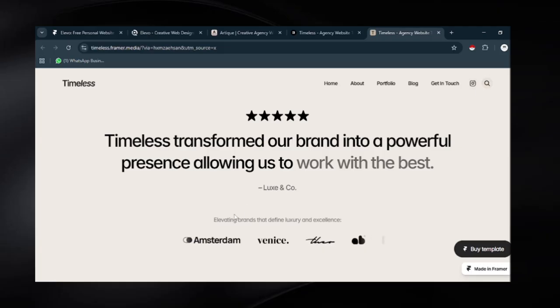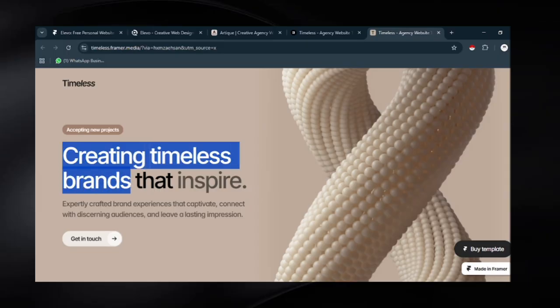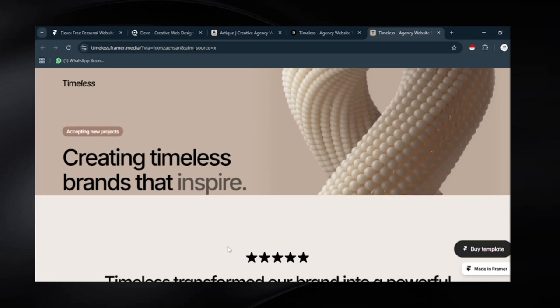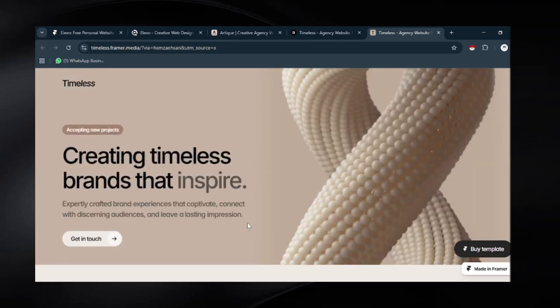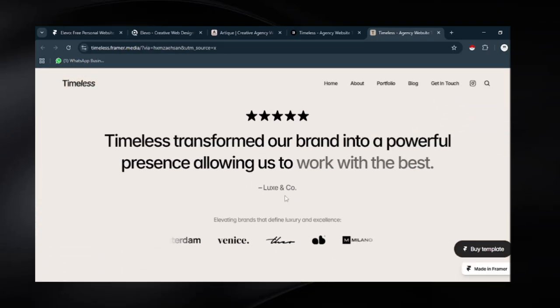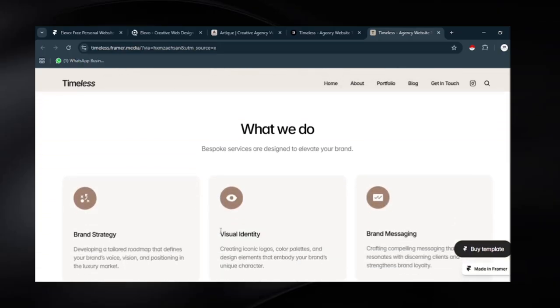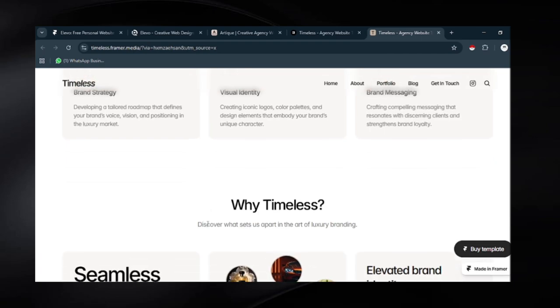Oh, by the way, what is this website about? I don't remember. Create timeless brands that inspire and design. Okay, notice this effect. We didn't have any navigation menu over here. As soon as I scroll down, the navigation menu pops up with this testimonial over here, and here is the client's logo. What we do, okay, this one's minimal and nice.